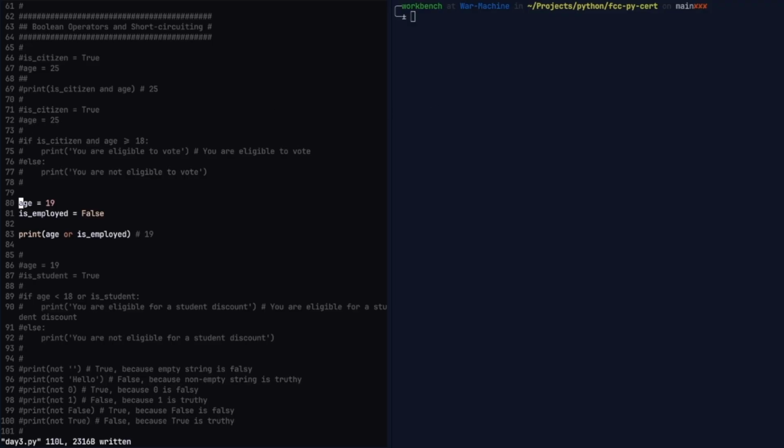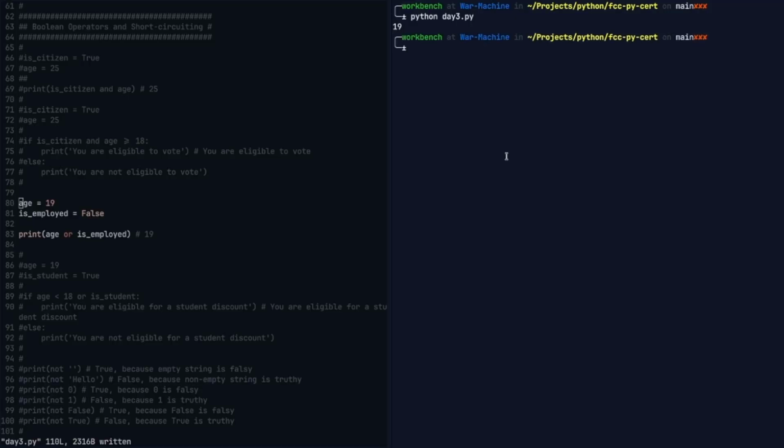So the OR operator returns the first operand if it's truthy. Otherwise, it returns the second operand. An OR expression results in a truthy value if at least one operand is truthy. So our example is age is 19, is_employed equals False. If one of these is truthy, then it'll return whichever one's truthy first. So in this case, age is 19.